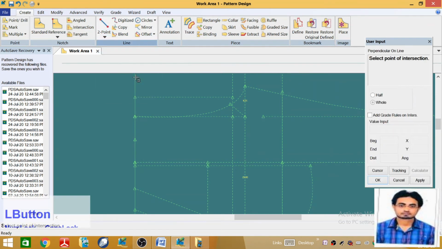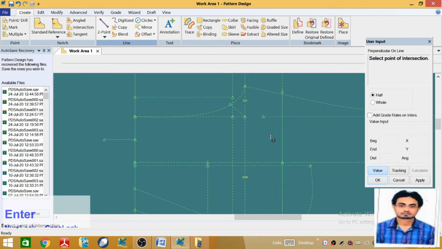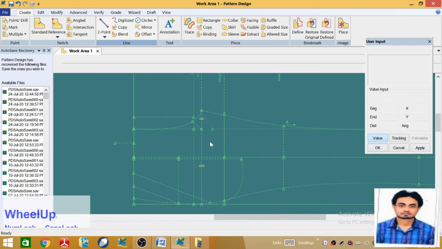Create 2 point perpendicular on line. We have to deactivate the hole and value. We have to enter 6.25 and hit that. Right click and then OK. Now this one also has been drafted.